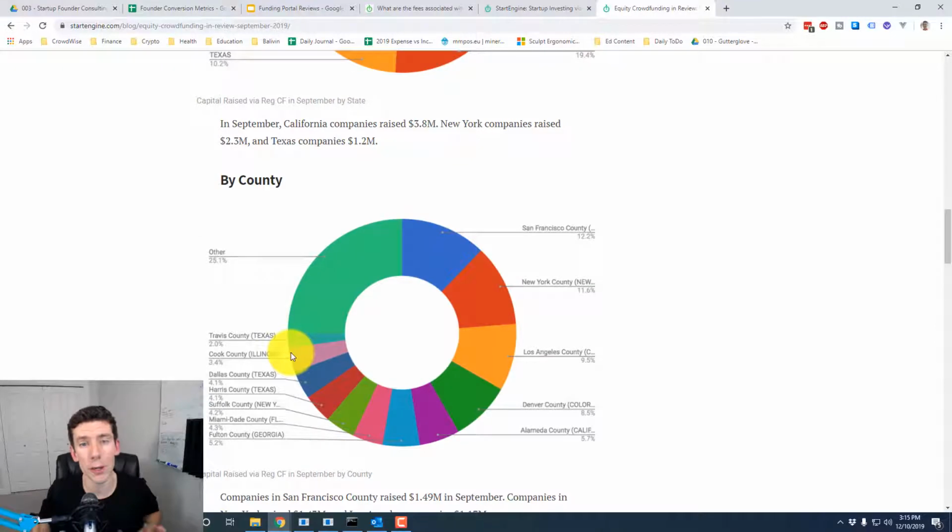Overall, again, StartEngine is one of the platforms that I personally use myself. It's number two right there behind WeFunder, but there are some other platforms that are catching up very fast. We're going to be diving into one of those next, and that's Republic.